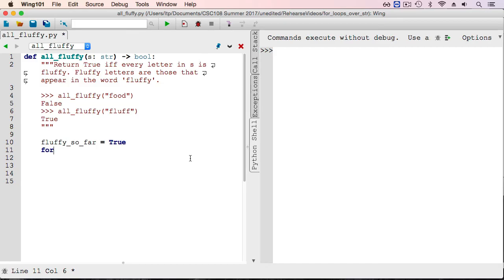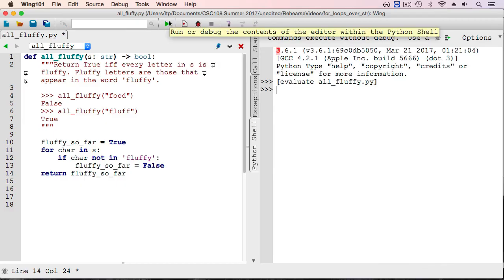Now let's loop through the characters in the string. And if the character is not in the string fluffy, then the part of S that we read in so far isn't fluffy anymore. Then, after the for loop finishes, fluffy so far tells us whether the entire string S was fluffy or not. And this is exactly what we want to return.